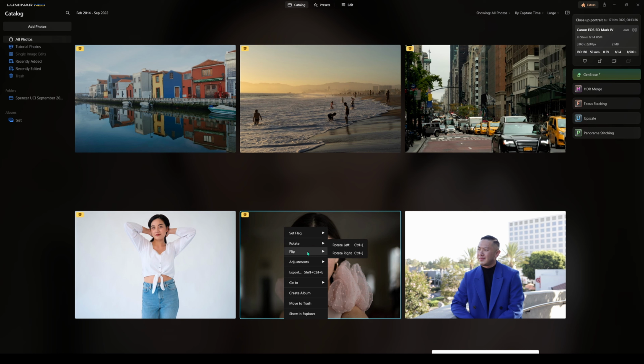You can rotate the image, flip. You can look at the adjustments, and you can sync, copy, and paste adjustments across images. You can export the image. You can go to either the same date other images or to the folder in your library, and this helps quickly find related images. You can create an album, and you can move to trash.